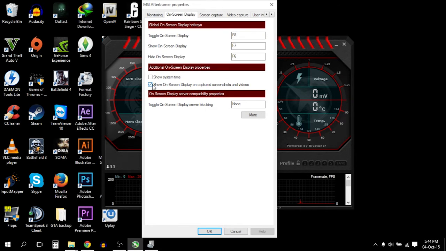I usually turn this on when I'm doing a notebook gaming video, because I need to show the frame rates. But when I do a gameplay video, I disable it, so you will not see the file size and the frame rates that you're getting on the video.